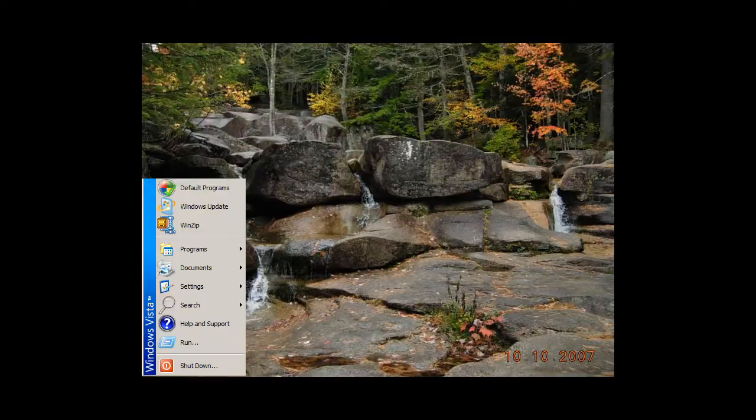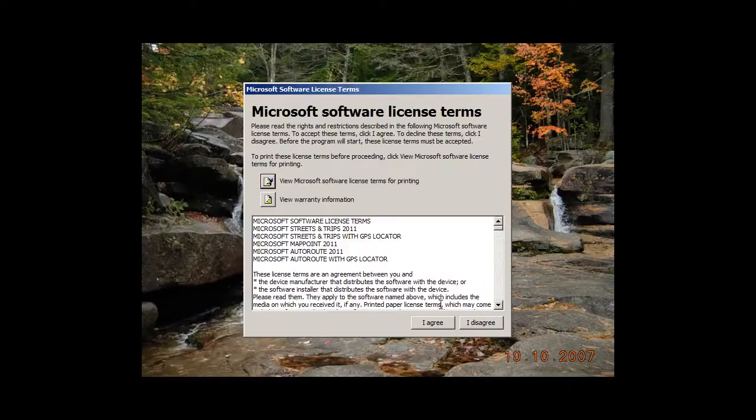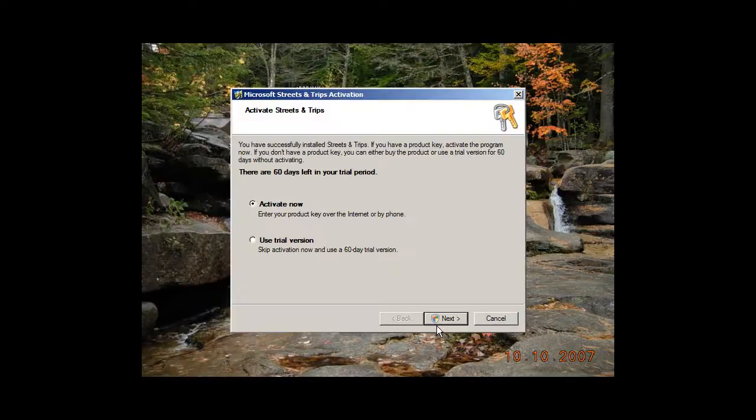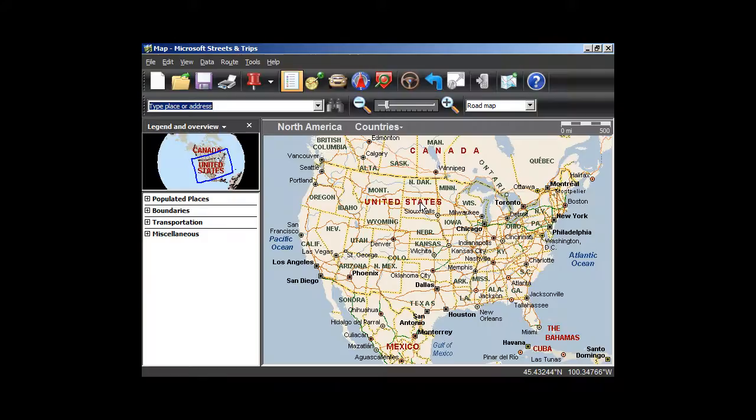Now, go to your programs and see that Streets and Trips 2011 has been added. Open it up, you'll be asked to agree to the license terms, and then be presented with an activation screen. The screen lets you know how many days you have left in your trial. If you've purchased a product key, you can choose Activate Now to remove the 60-day limit. But since I'm going to run the trial, I'll click Use Trial Now. And Streets and Trips starts up and I'm ready to go.